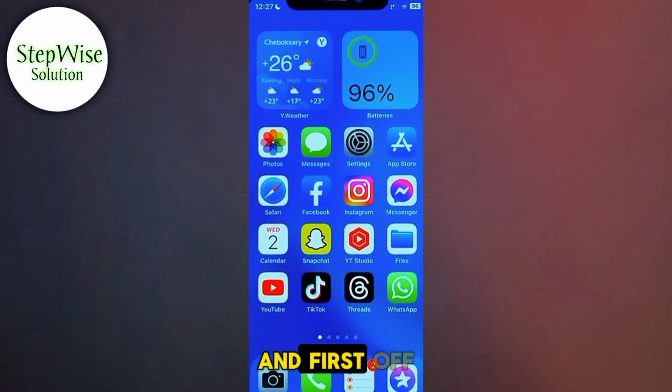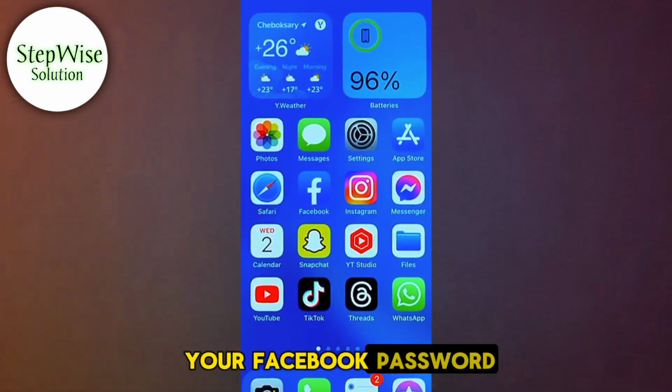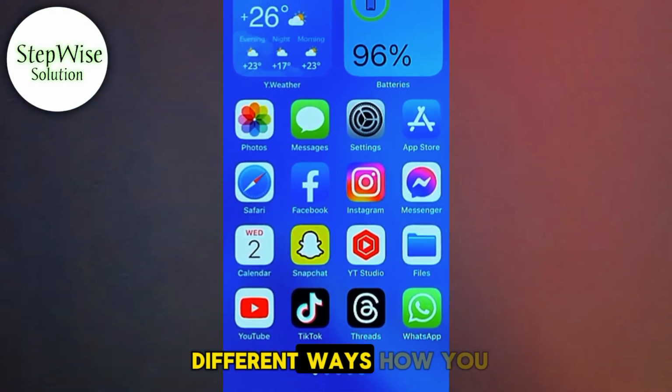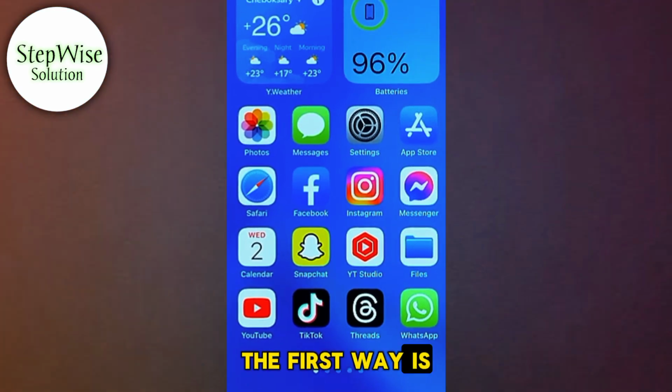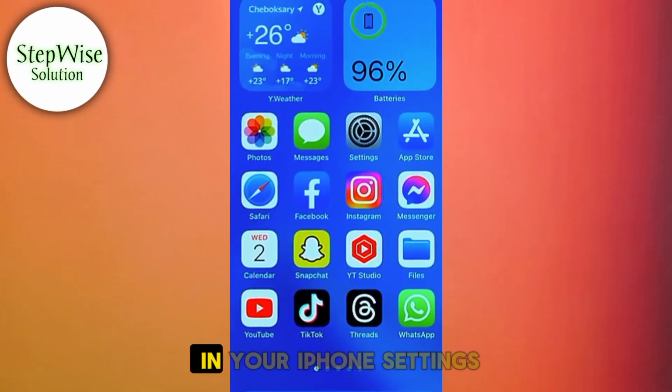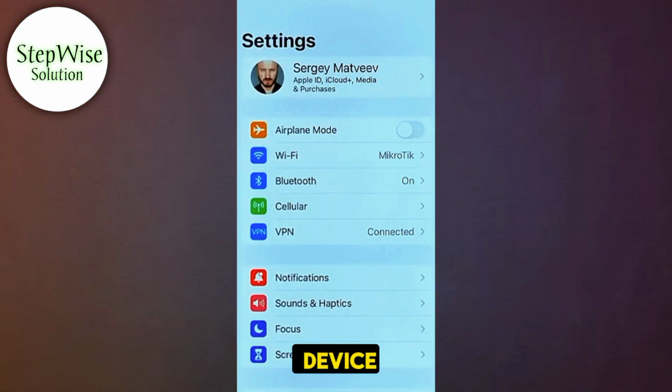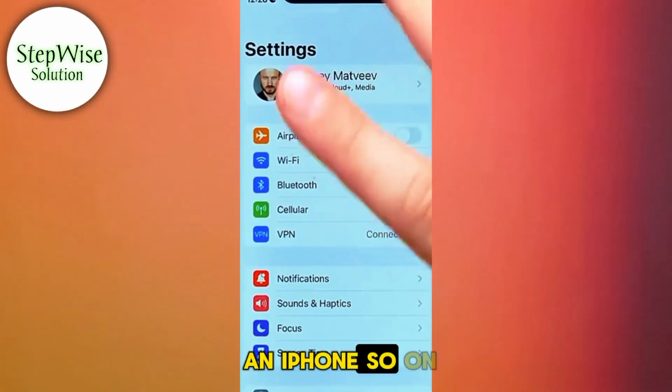First off, if you don't remember your Facebook password and you don't want to reset it, I'll show you two different ways how you can find it. The first way is to look for your password in your iPhone settings. You can also do so on your Android device, but I've got just an iPhone, so on an iPhone.